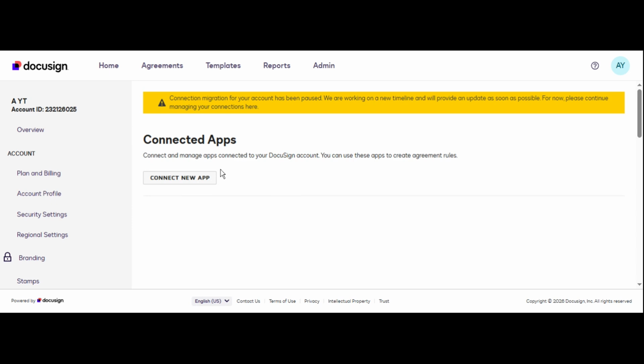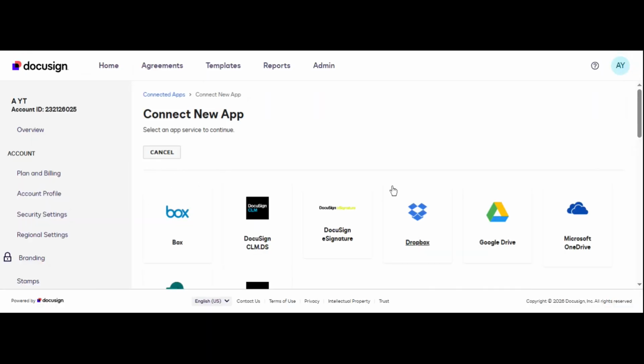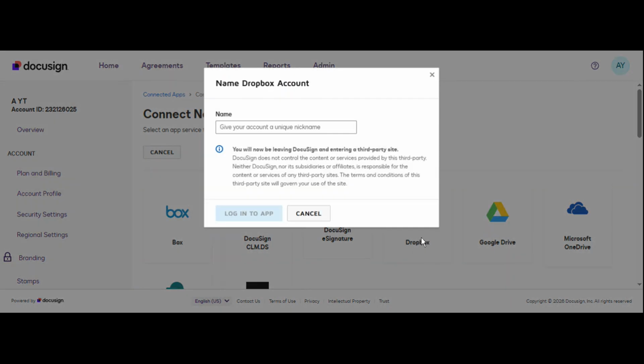Once you're inside the Connections area, look for the option that says Connect New App. Go ahead and click on that. This will open the Integrations Marketplace where you can browse and add new applications to your DocuSign account. In the list of available apps, locate Dropbox. You can scroll through the list or use the search bar if available to find it faster. When you see Dropbox, click on it to begin the setup process.